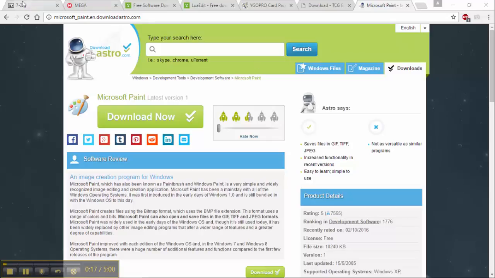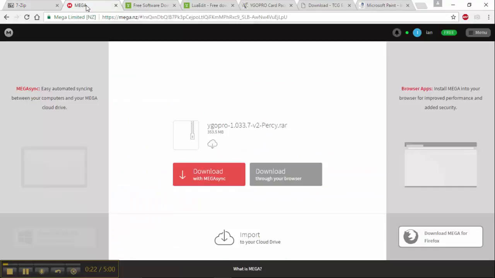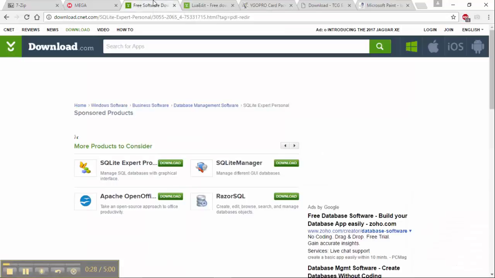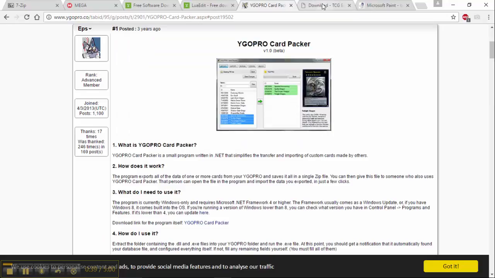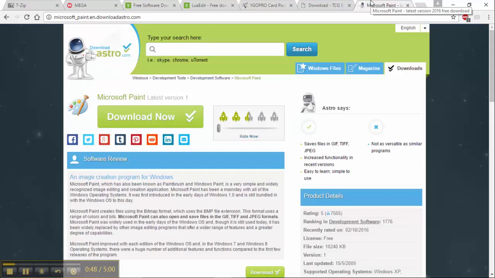So what you will need is an unarchiver called 7-Zip or WinRAR. You will need the Ygopro itself, which I provided on a download link. You will also need SQLite Expert Personnel, LuaEdit, a thing called CardPacker, TCGEditor, or any type of card editor software, but this, for me, is the best one, and Microsoft Paint, which you should probably have on your computer, but I'll give you a download link anyways. So if you can just look in the description, that would be great.